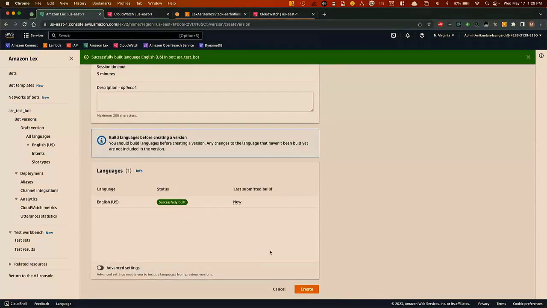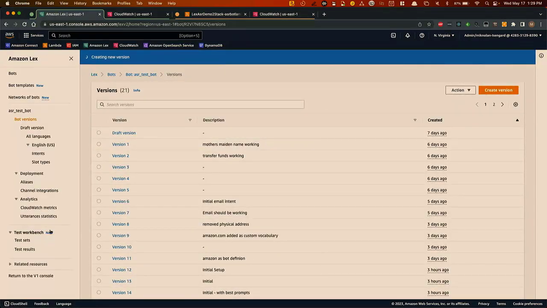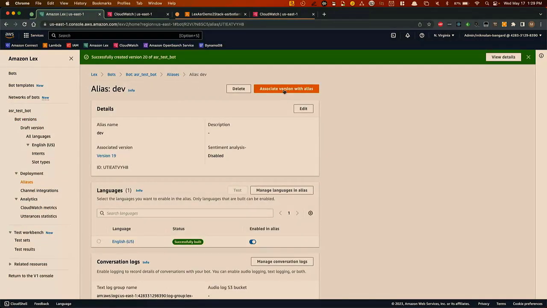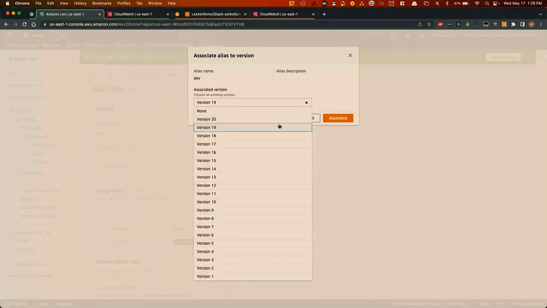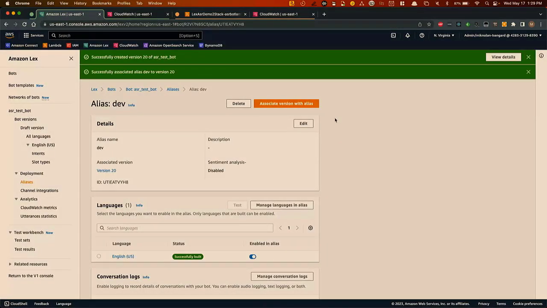All right, we're done here. Let me put a quick description in here: add a mother's maiden name as required for transfer funds. We'll go ahead and create that version. By the time I get to my dev alias, that'll be created, which it just finished. And lucky number 20 will associate with that. Let's call in and see how our customer experience has changed for a transfer funds intent.